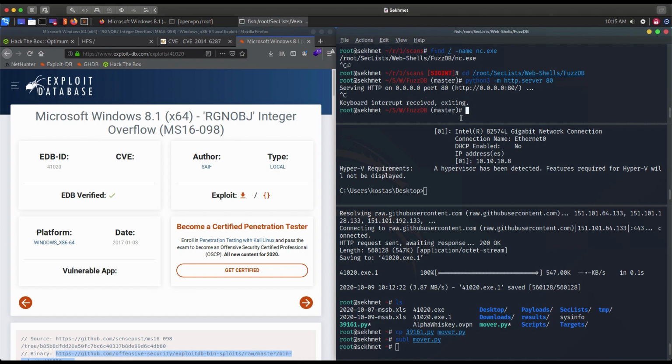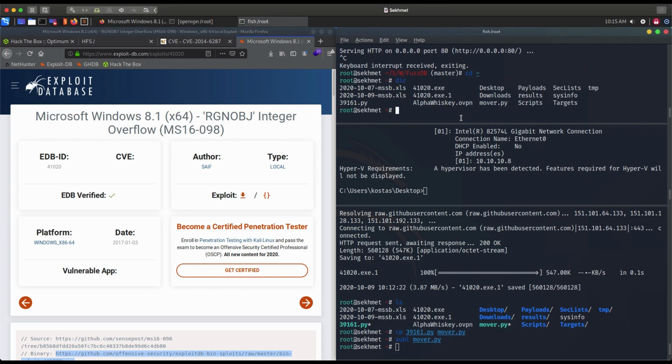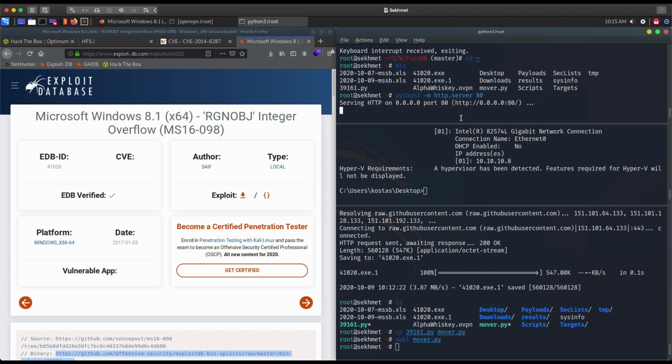Before we do that, though, we're going to need to go back to our home directory where the 41020 file exists, and that's where we'll serve up the contents of that folder. And then we simply run it. Just as with the 39161, we give it the IP and the port for the service because it's using the same exploit.